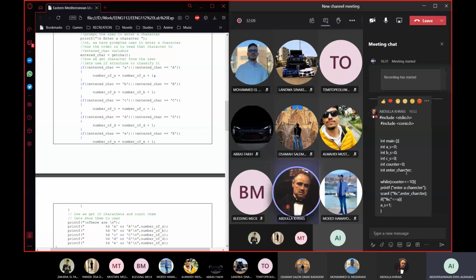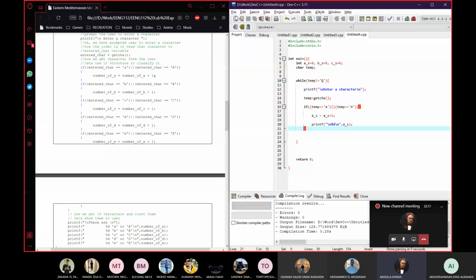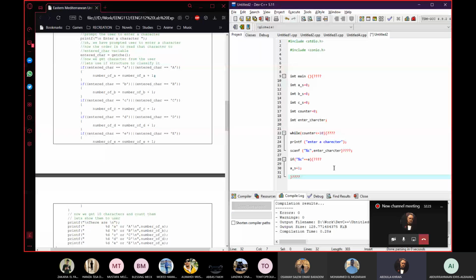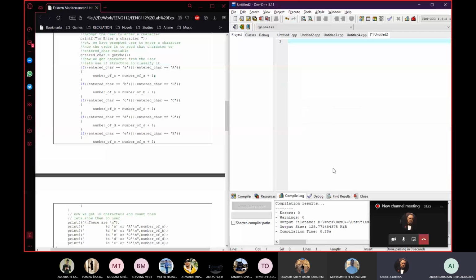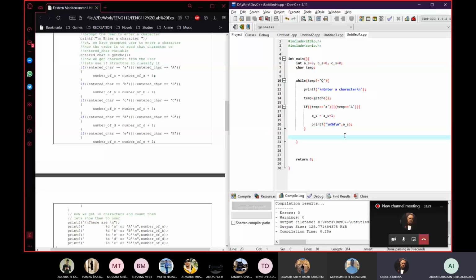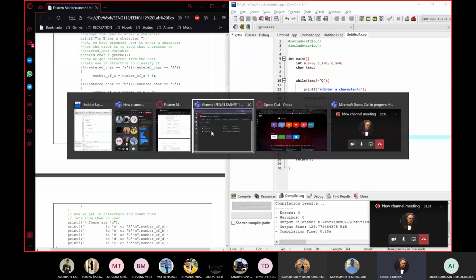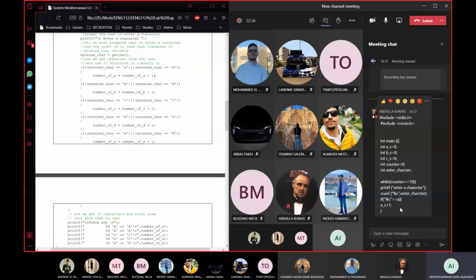Let me take this. Wait, I think it's because I'm writing stuff that's not A. Yeah, because I'm writing stuff that's not A. But where should I put my counter plus plus? You want to count at the while loop, not at the beginning. Put it at the end. Okay, so I do for A, B, C, D, E, for example, and then I put counter plus plus.